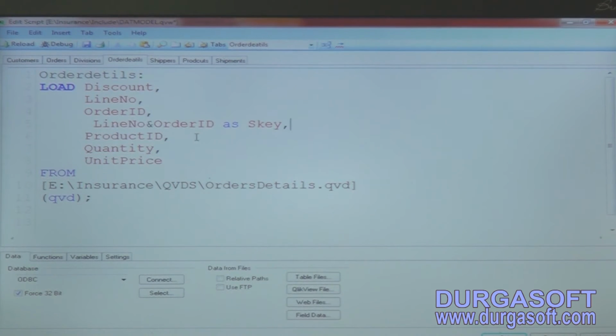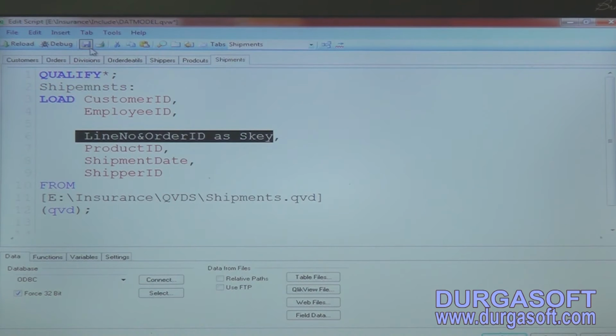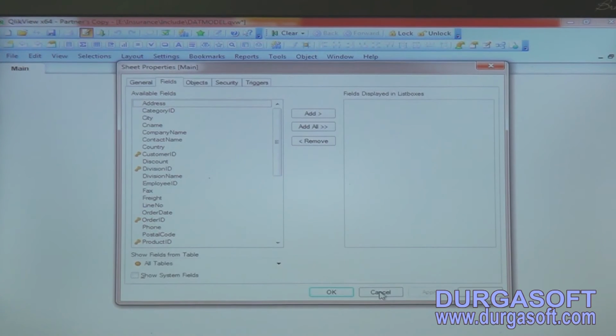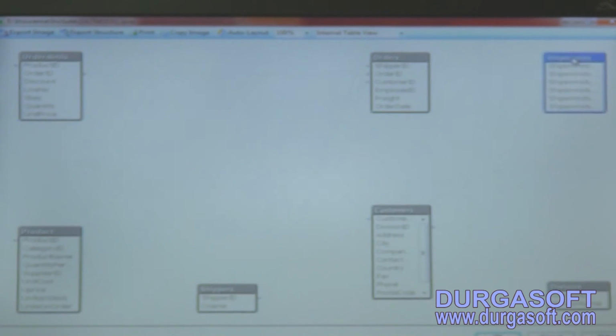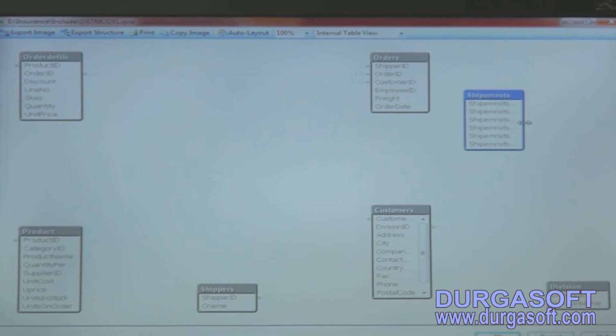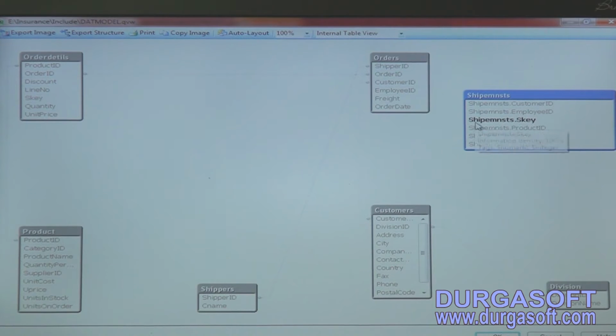Okay. So after this, if you click on save and reload, your order details table will still not be linked to the shipments table. Still you have this S key as the column and here S key as the column. These two keys must be linked, but as there is a shipments prefix before that S key column, it is not linking. In QlikView, whenever you want to link one table to another table, the column name must be the same, but here it is S key, and there it is shipments.S key.